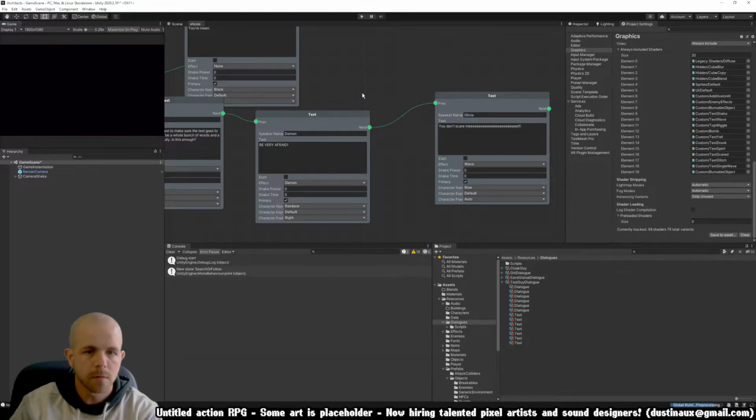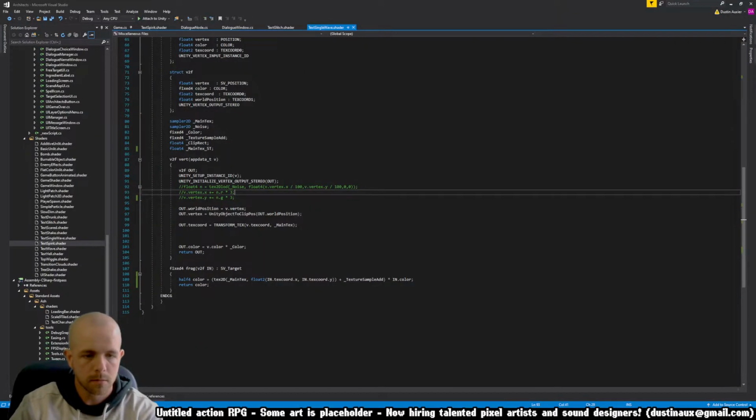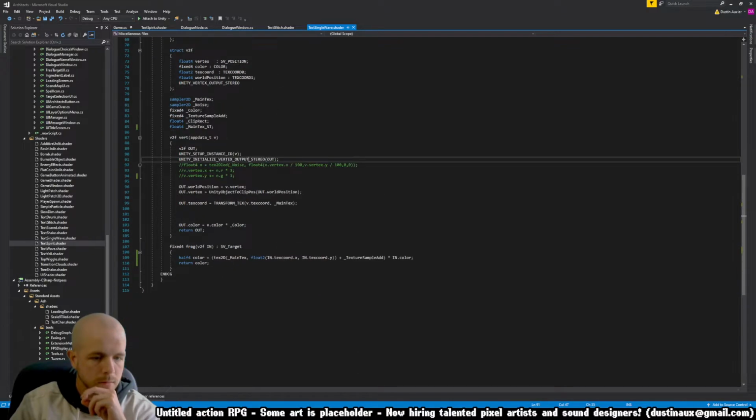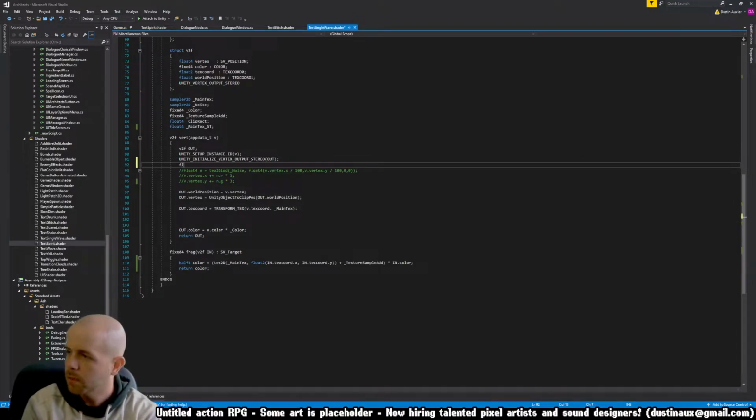Alright, so let's add a fun little wave to that now. The way I'm gonna do that is with the sine wave. I want to get a value for that, just a wave, which will be some function of time.